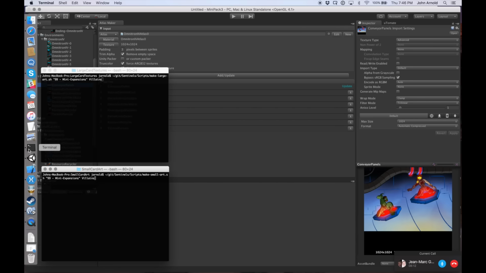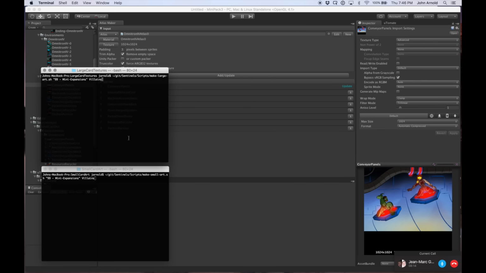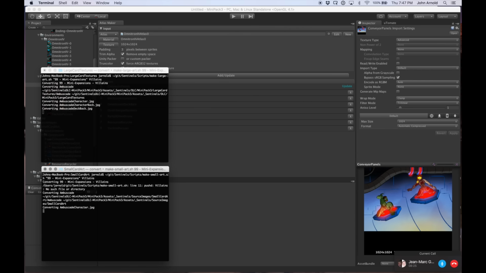So to save ourselves some time, we do use scripting. And so I have a script that's going to take all those JPEGs you saw that are really big and convert them into the size that we need. So I'm going to run that script. I'm also going to run one that does the small size at the same time.